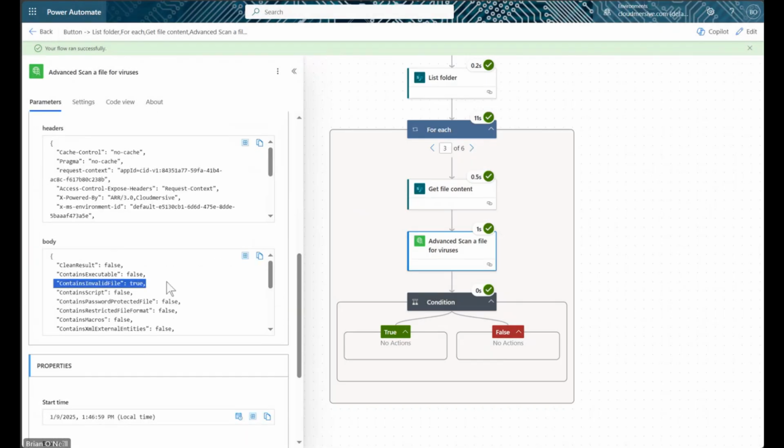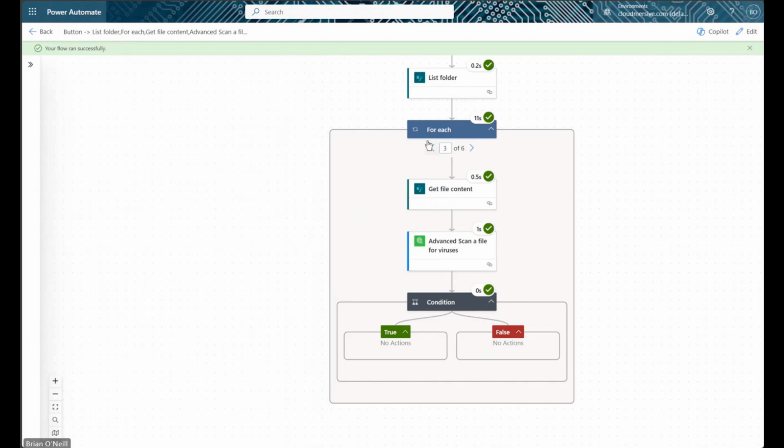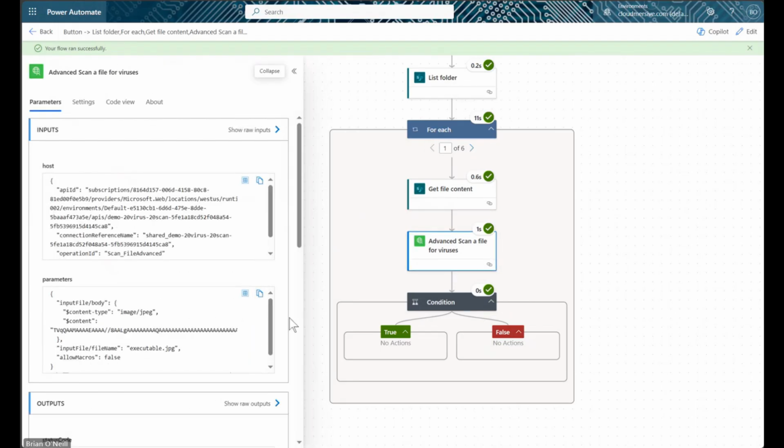It's super important to stay vigilant about files living in our system, and this flow makes it possible to scan files before we do anything else with them.